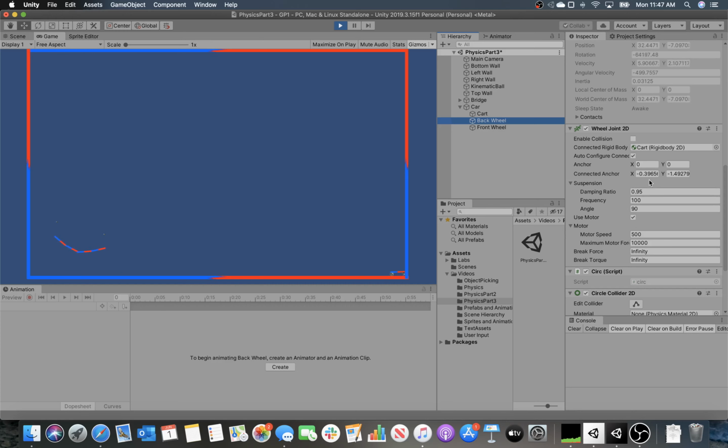Oh yeah, one last thing. The anchor is really the main issue you're going to run into, where the anchor might be in a weird position. And if you do change that anchor into some weird position, you get really strange looking behavior like this, where your wheel's connected off in some distant position on the object itself. So hopefully that clarifies how wheels work, and I will see you in the next video.